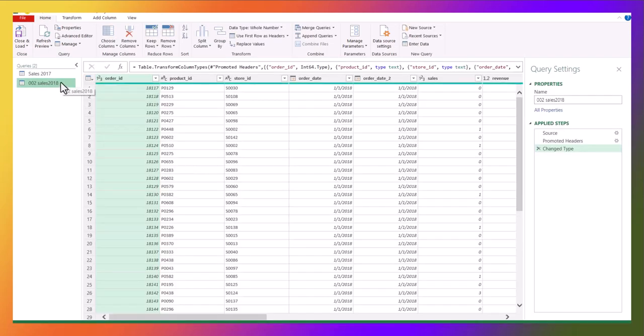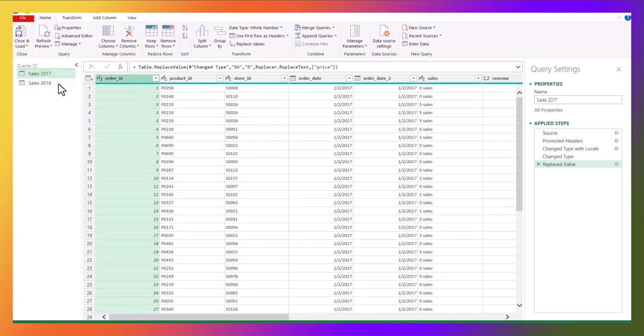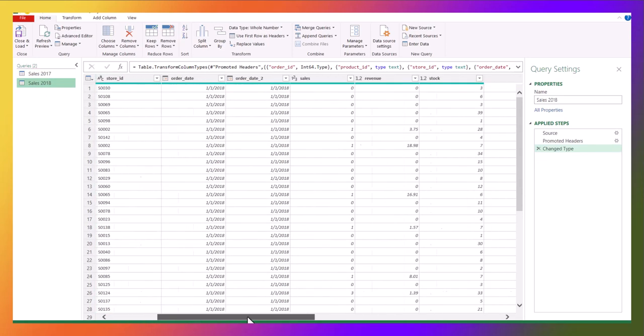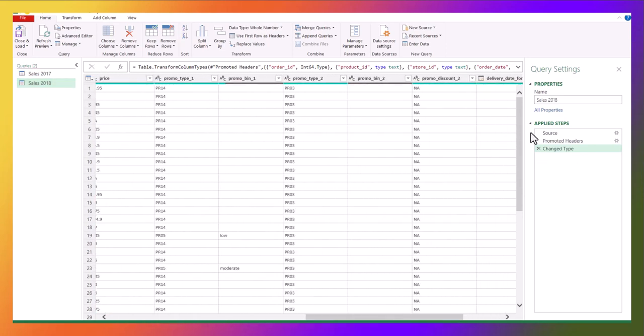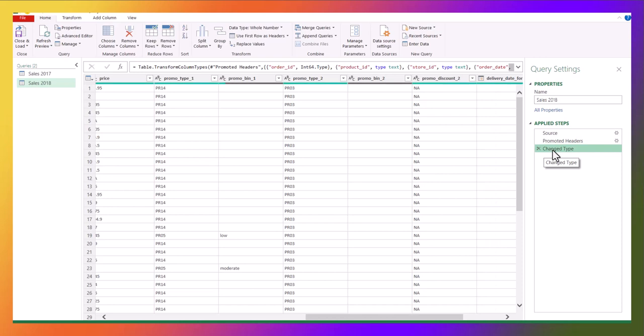So okay, I'll rename this, so let's say sales 2018. Alright, so let's check the IDs. Okay, so this is the order ID, also order ID. Alright, that's fine. So here, let's check. Realize that Power Query has already done some of the transformations for us. From the source, it's promoted the headers, it's changed the types.